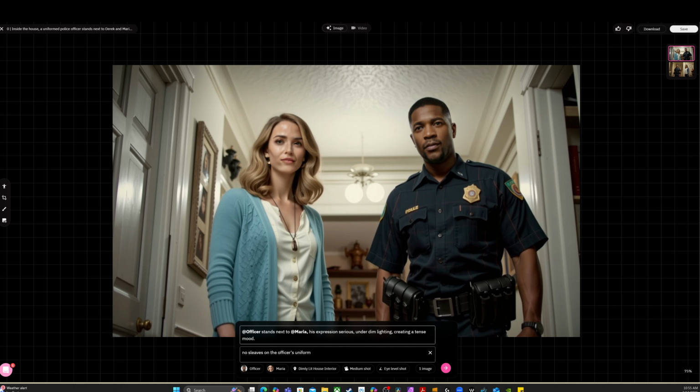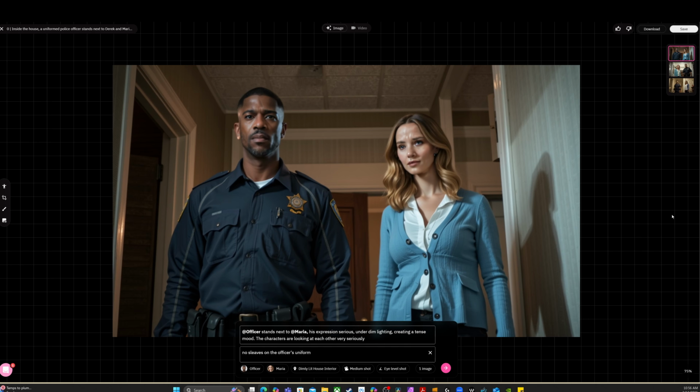I kind of want them to be looking at each other. Let's see if the AI is smart enough to figure this out. The characters are looking at each other very seriously. Okay, it didn't really have them looking at each other. That's fine. But it did get the lighting a little bit better, and the characters have a much more serious look on their face. So we're getting closer.